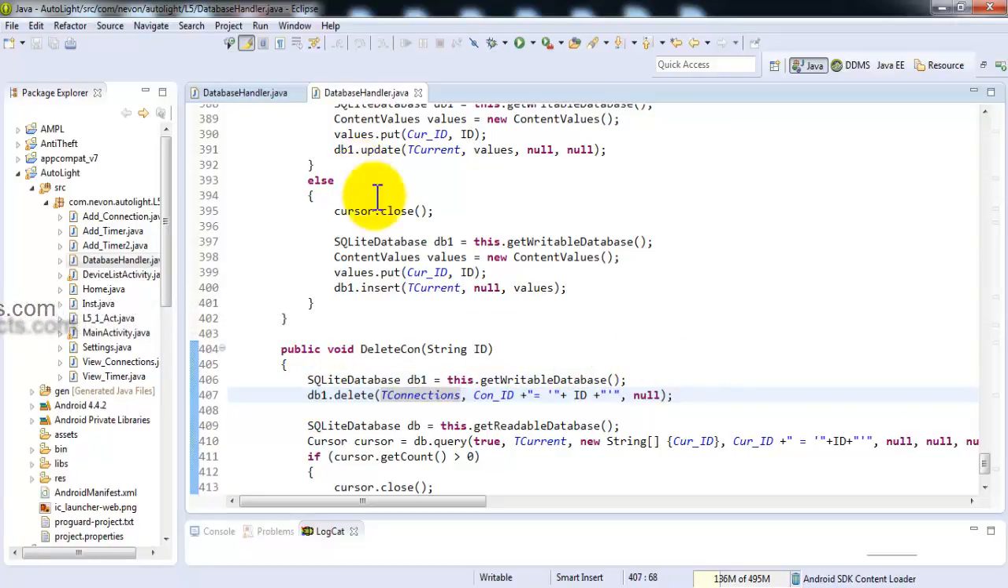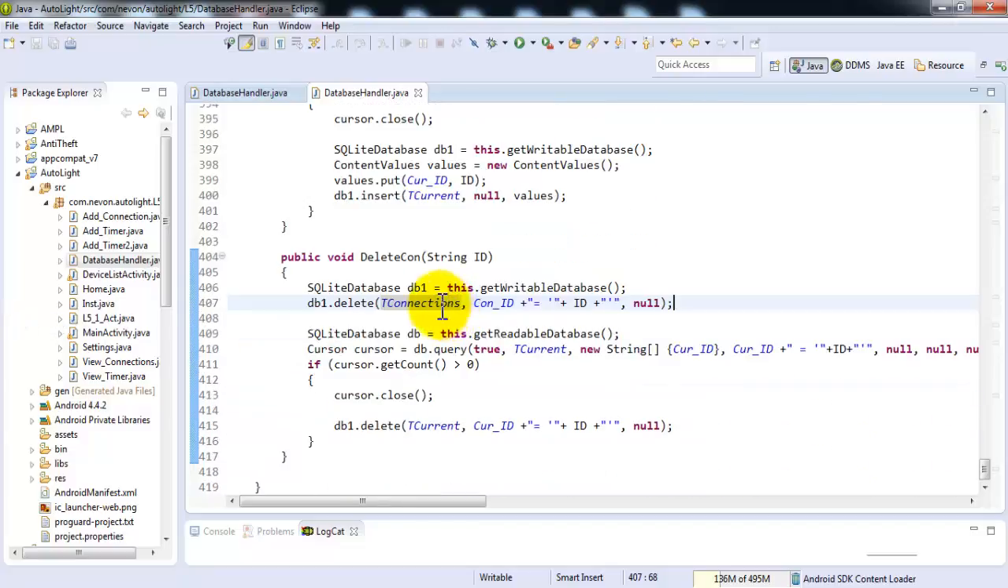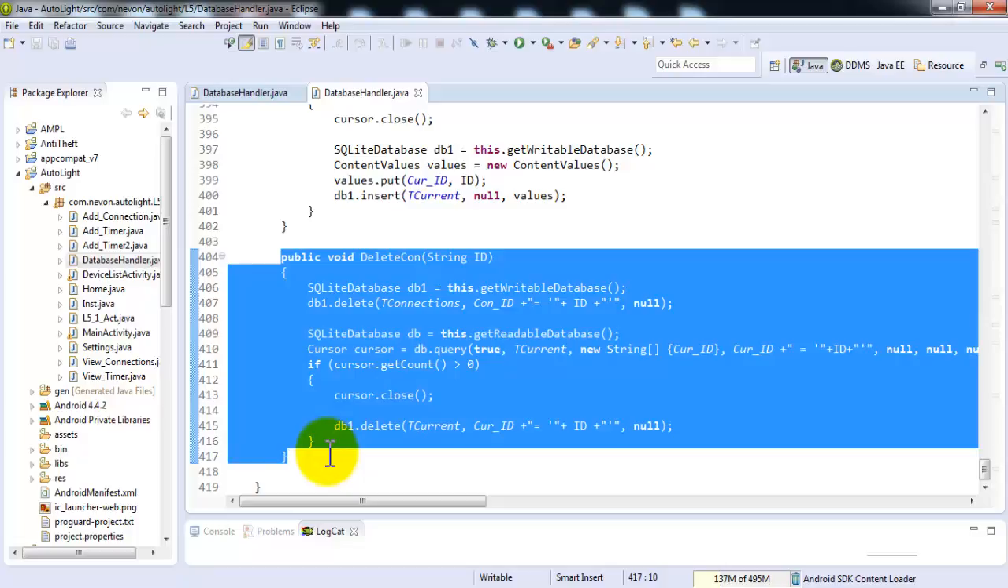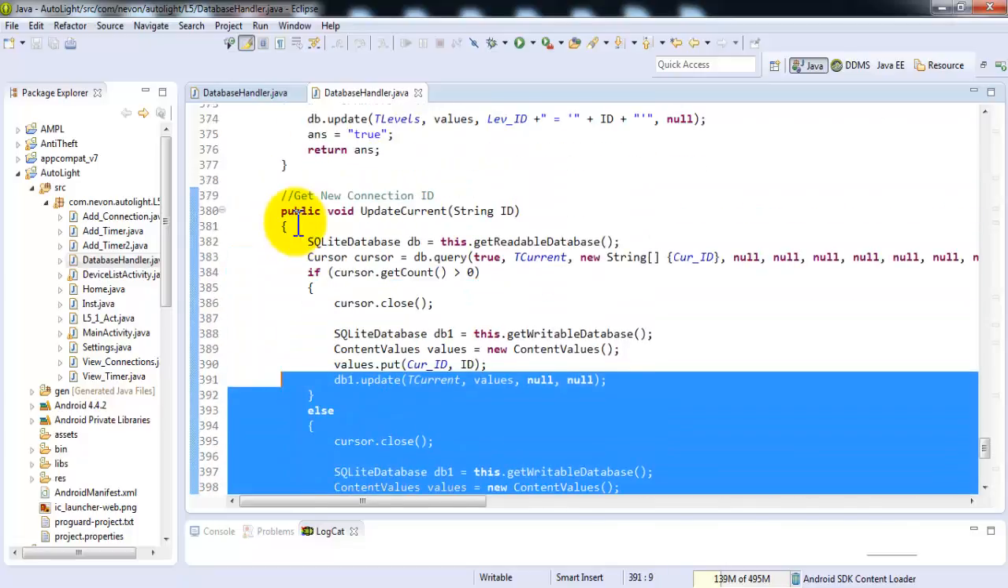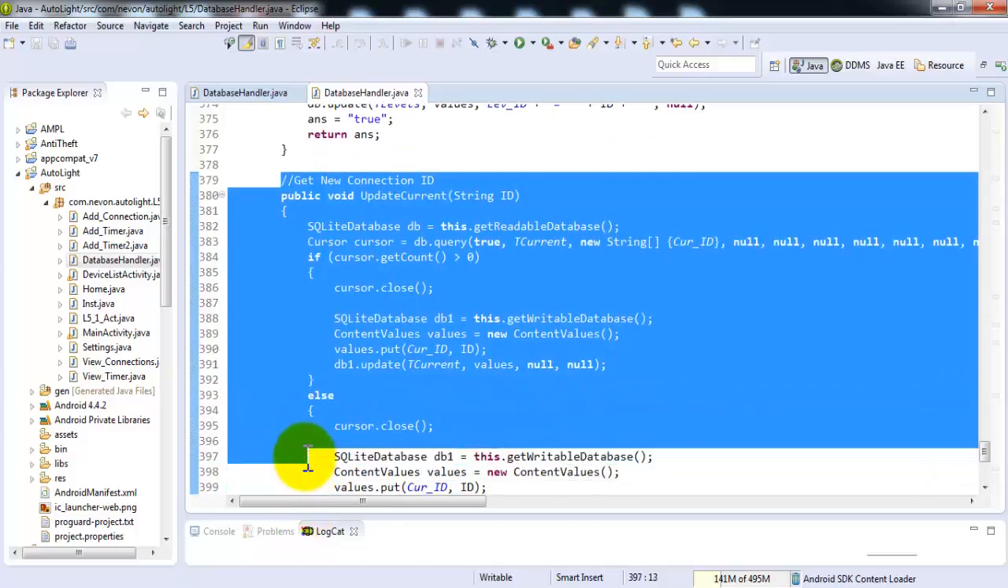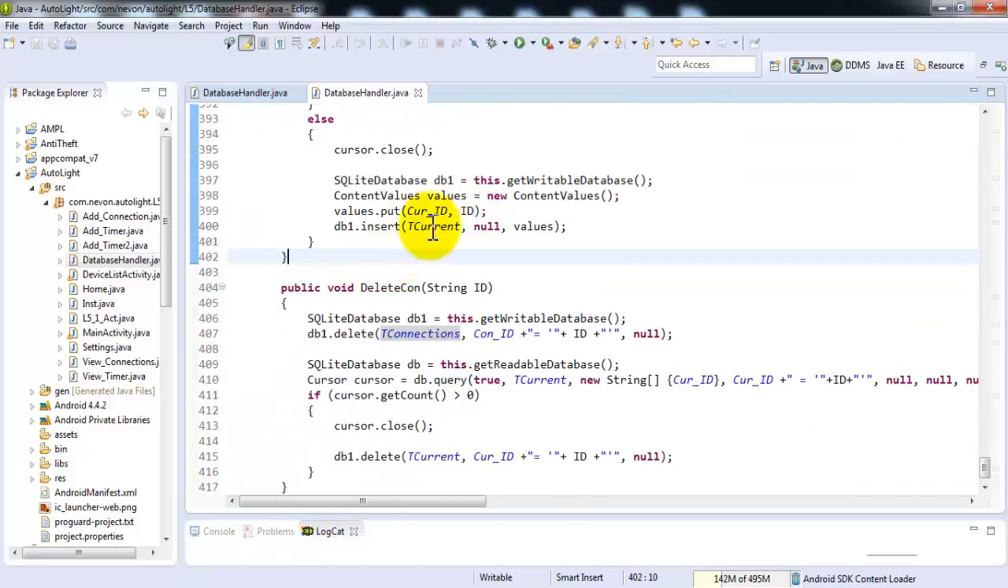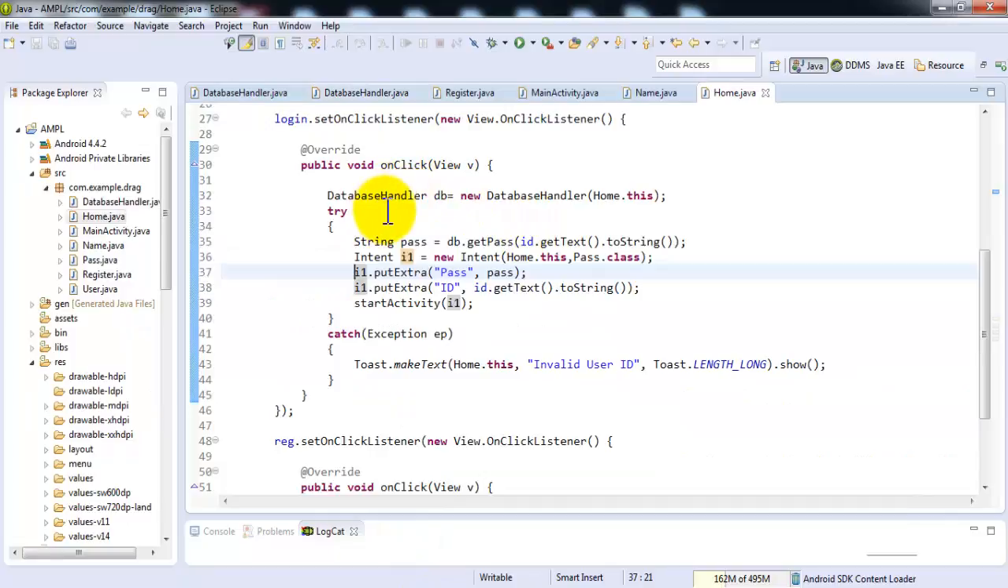Now let's see how to call our functions. These are my functions. Each function needs to be called in different places. This is how we call our database handler file. We create an object of that file. So we have created a db, and we pass a context, that is our activity name dot this, that's our Home.this, and then in try and catch we perform our task.